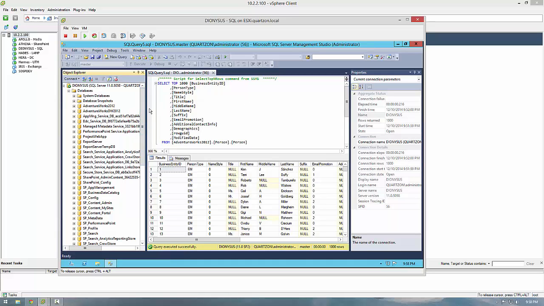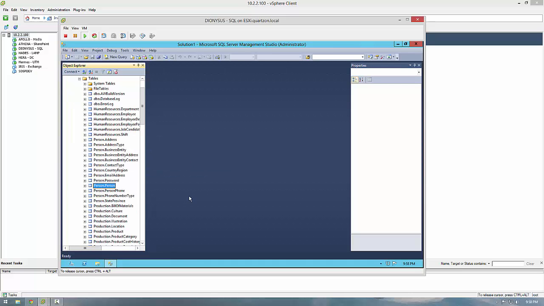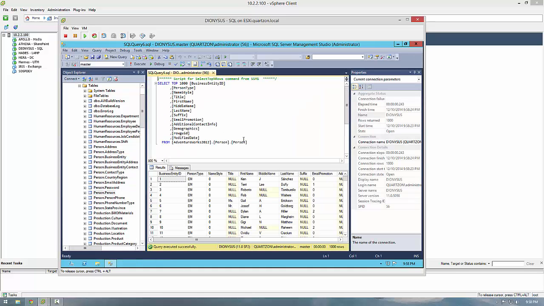But what I wanted to show was that when you go in here to, say, the AdventureWorks database and you go to view the tables, say we pick person.person and we select the first 1,000 rows, it automatically writes the query for us, and it returns all the results down here.